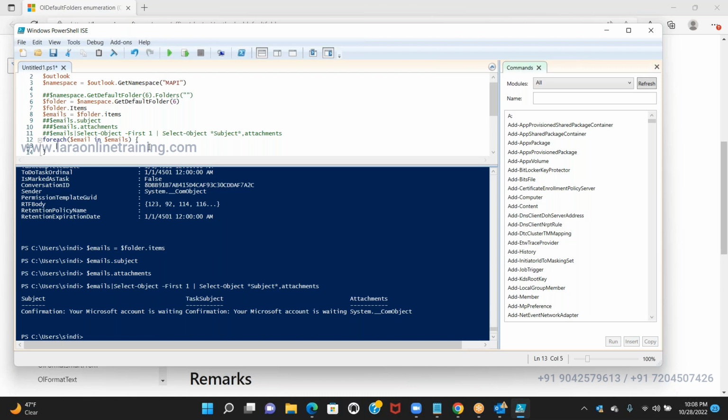Yeah, you can do that. Copy line number 11 without the comments. Paste it in line 13. Now what you need to do is remove select hyphen object hyphen first one, even hyphen first one, and the pipe. Remove one pipe, not both. Just remove one pipe, and it's dollar email instead of dollar emails.